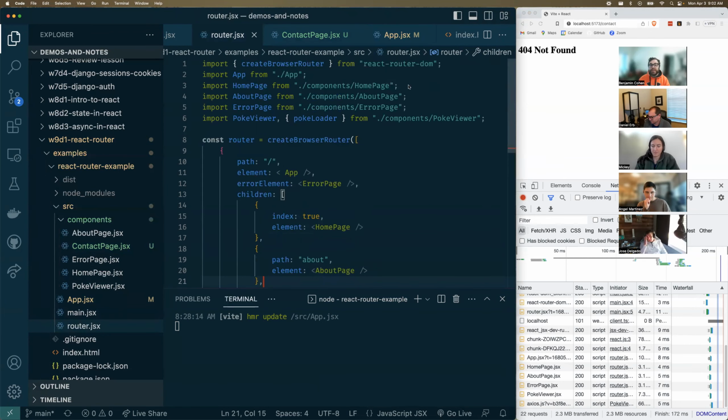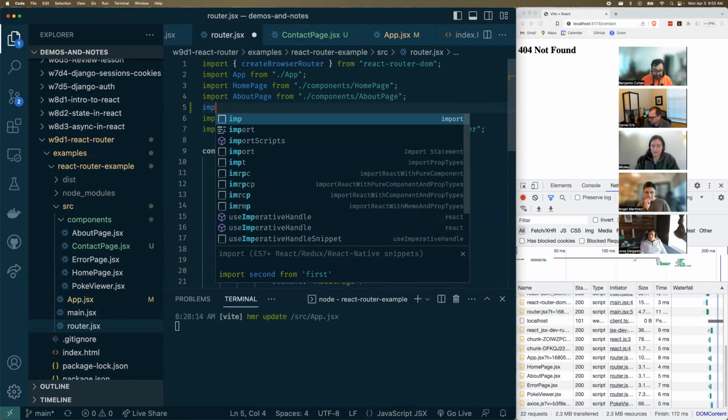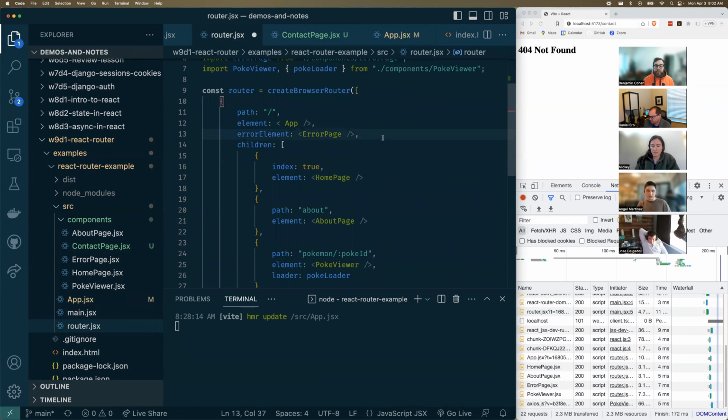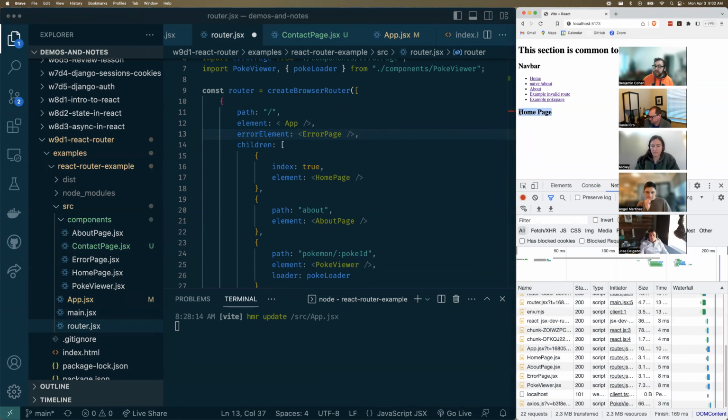And the first thing I'm going to do is import another page. So I'll start writing import contact page, and it understands. And then I want this to be a sub page of apps. So I still want to see that nav bar. I just want to change what's in this section.